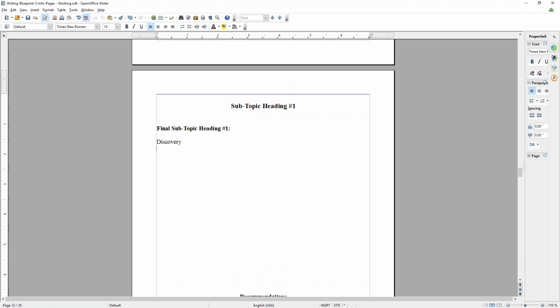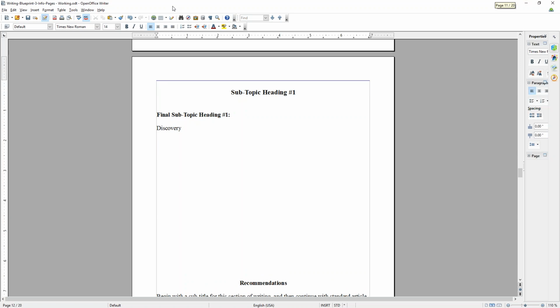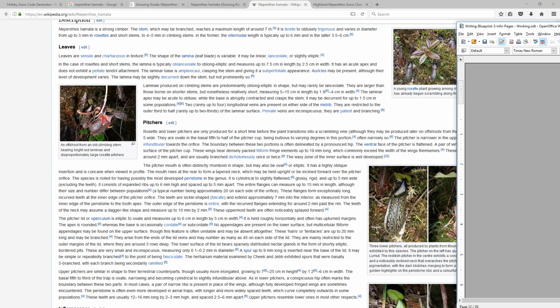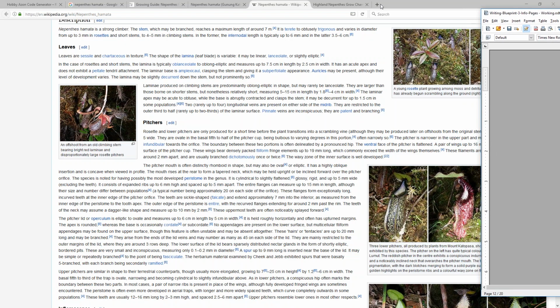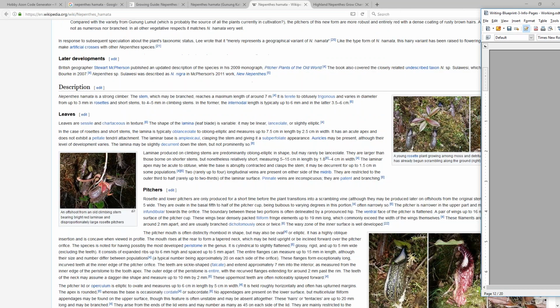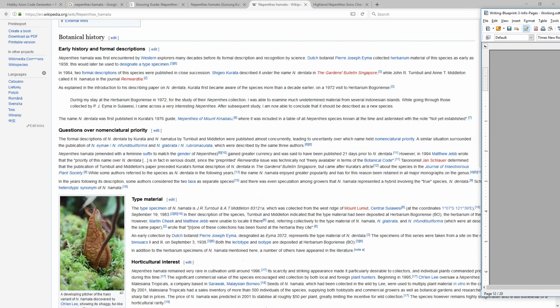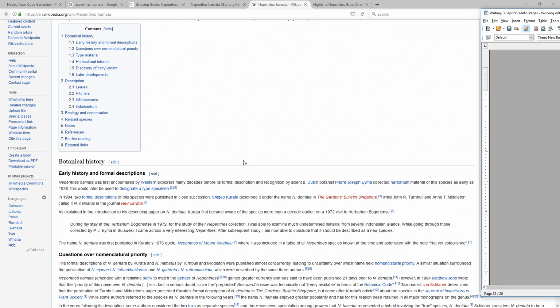Now, a large part of this discovery section is going to be based on information that, honestly, I really don't know all that great. So, I want to look at what is here and essentially try to learn this information and then try to rehash this information in my own words.